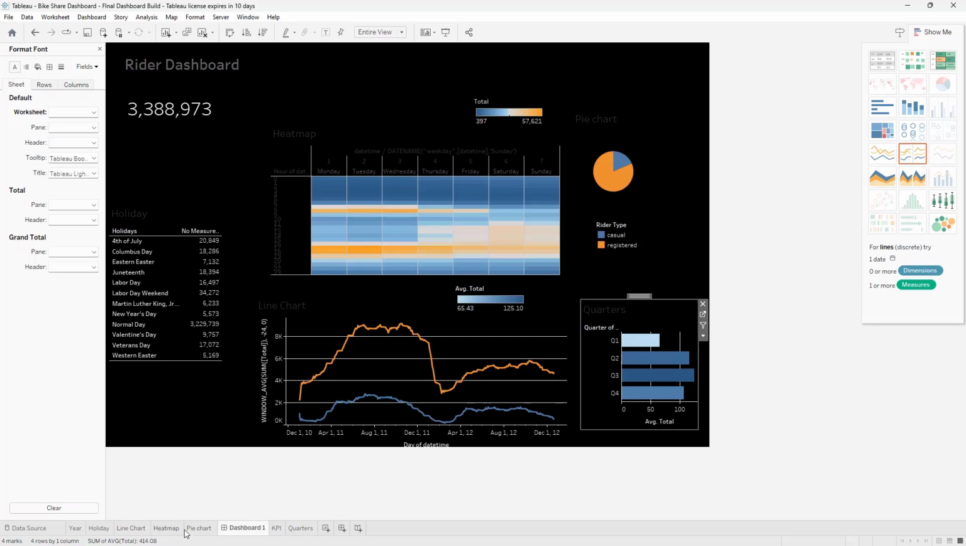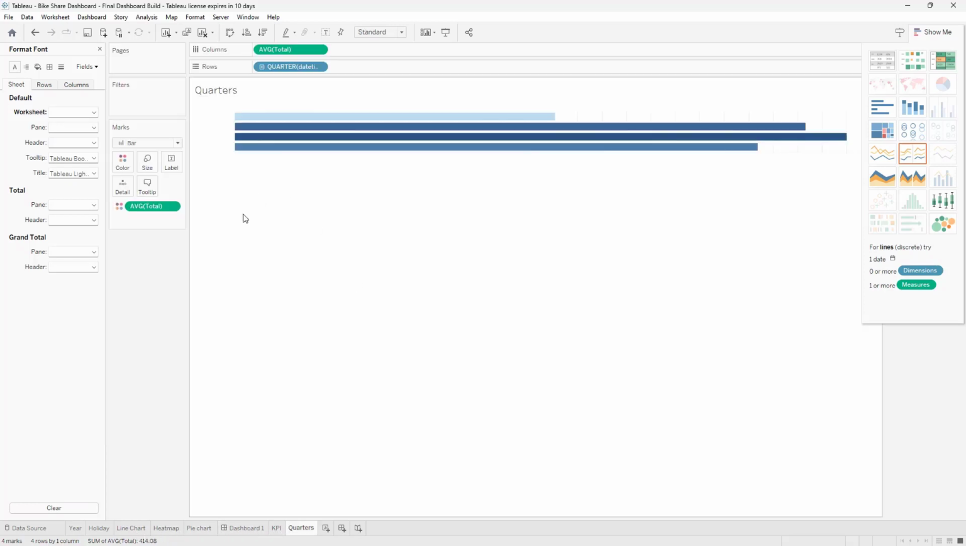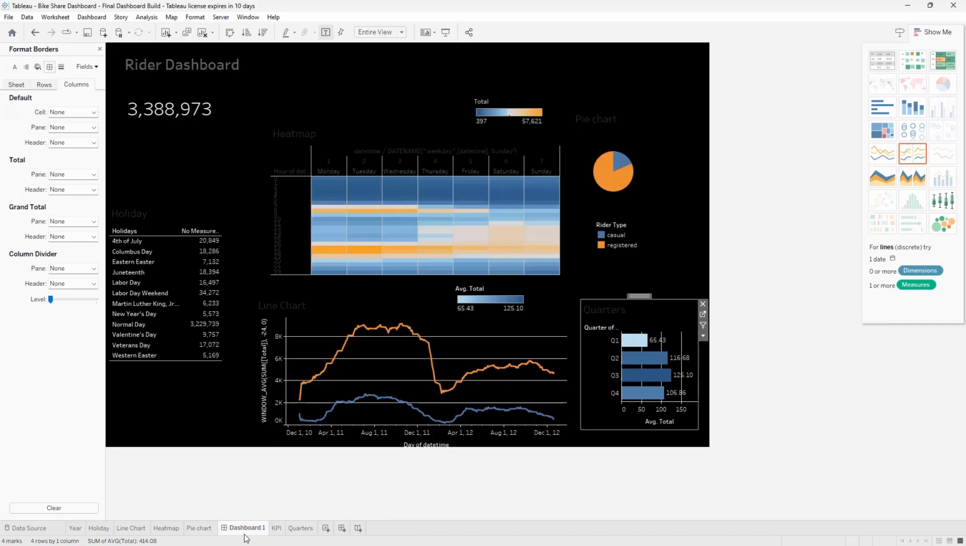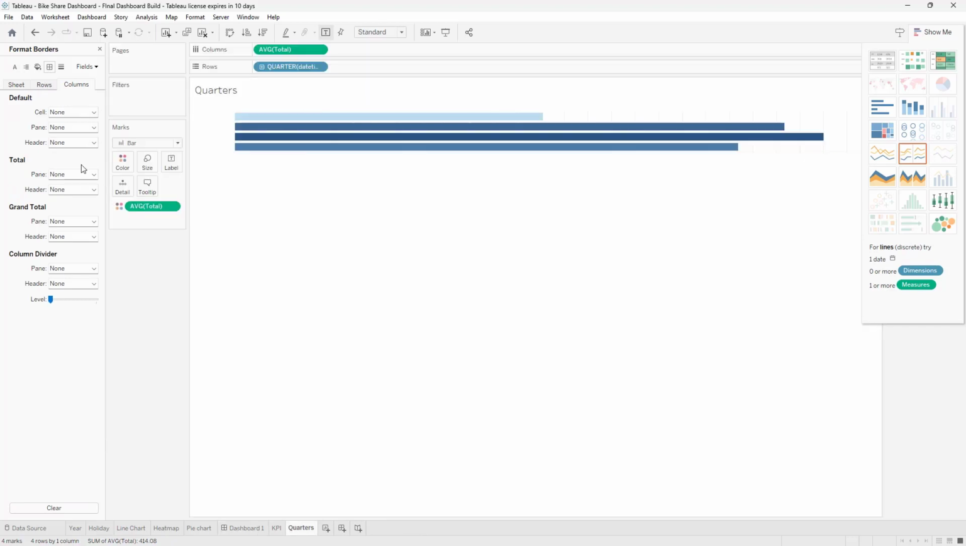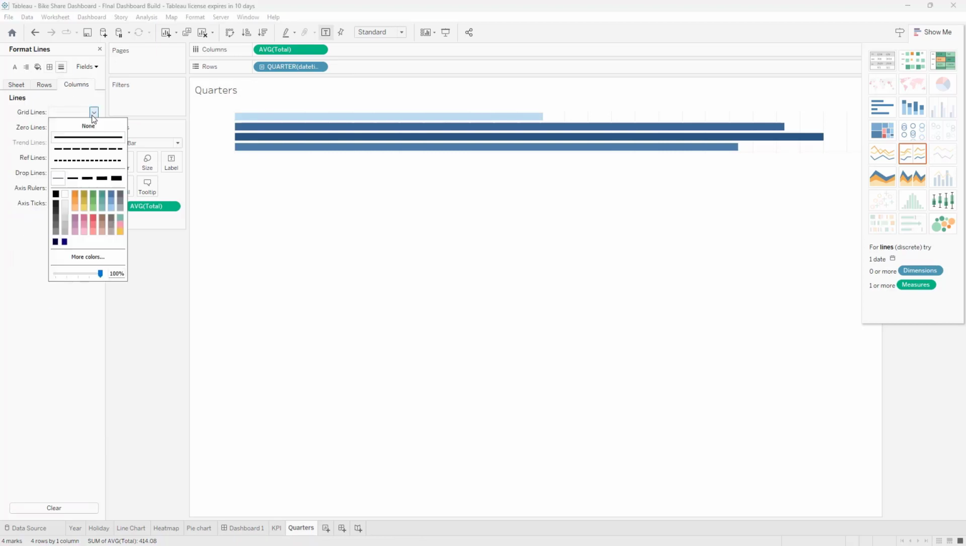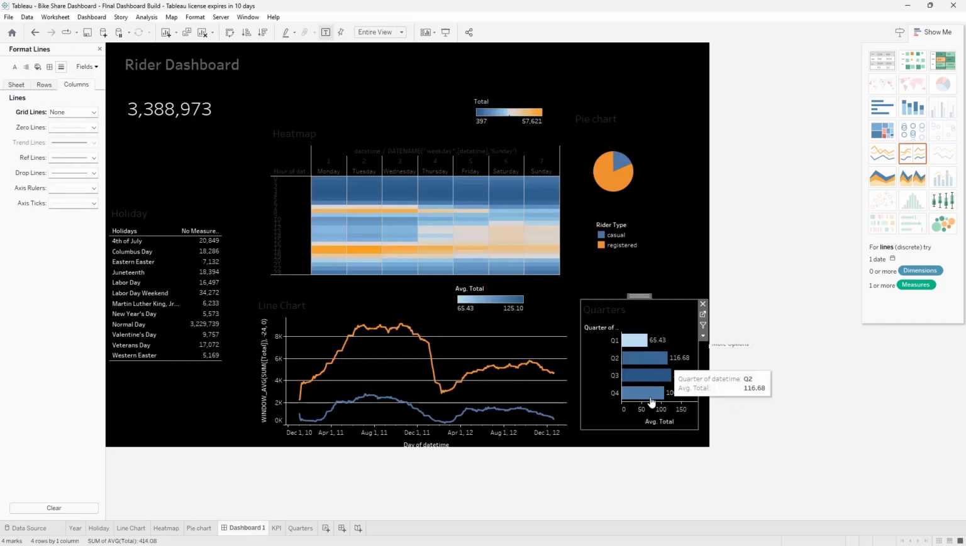So we go to bar chart. Where's our bar? And quarter here. So we want to get rid of those grid lines that are here. Well, that's in a slightly different place. You want to go over to where it says lines, and then you see the lines here. So we want to go with None for grid lines. That should do it, and there we go.